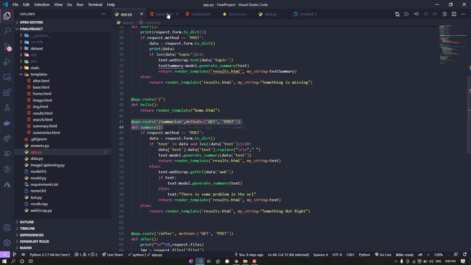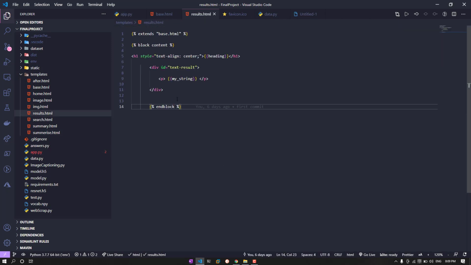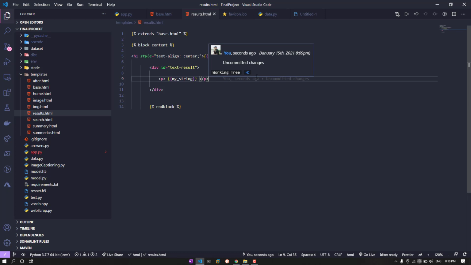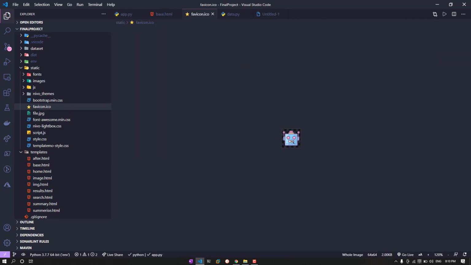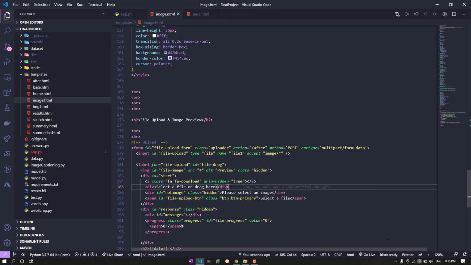The next one is the result.html, which is again inheriting from our base.html, and here we are simply displaying our text, or the summarized text to be more specific. Here is the favicon that I used, which I got freely from the internet. This is the code which is going to handle the image upload and visualize for the user.